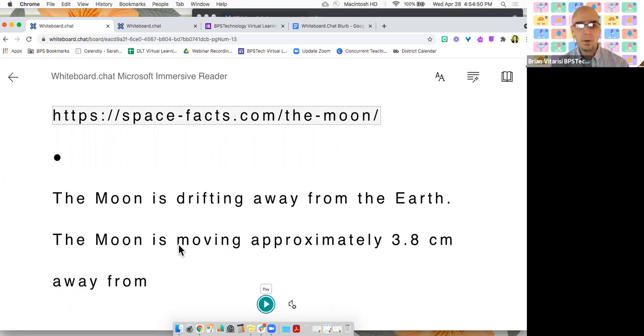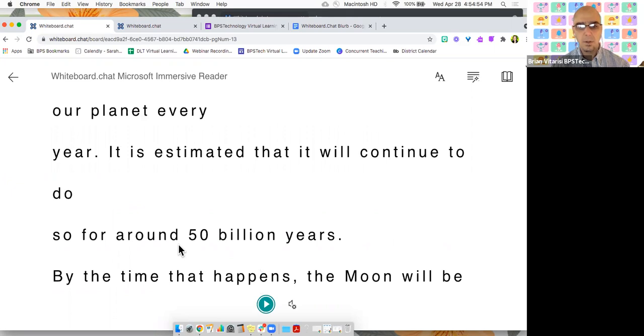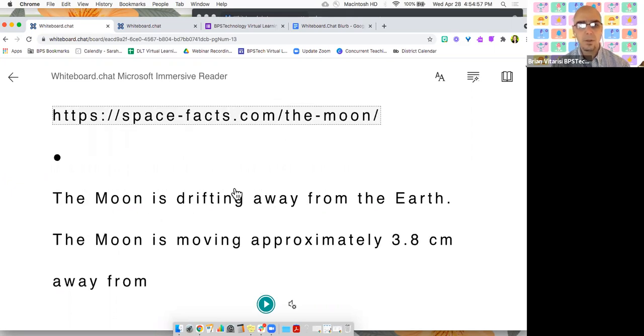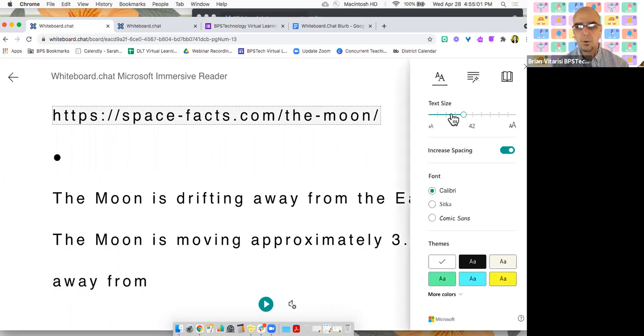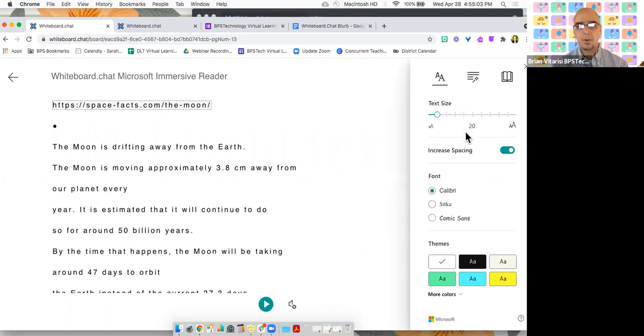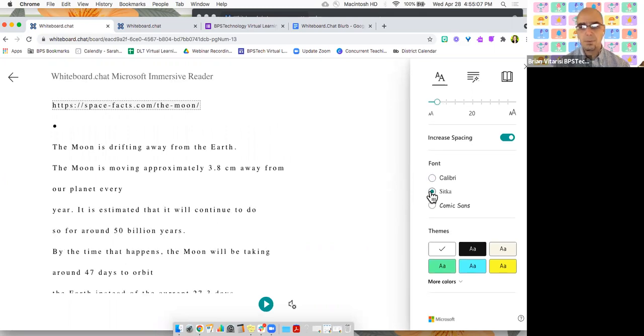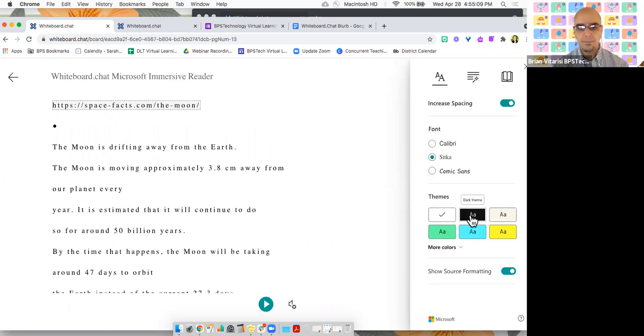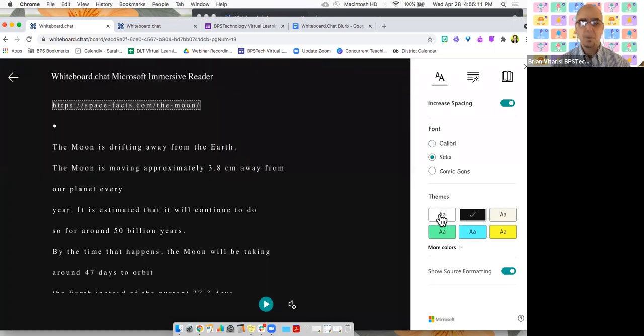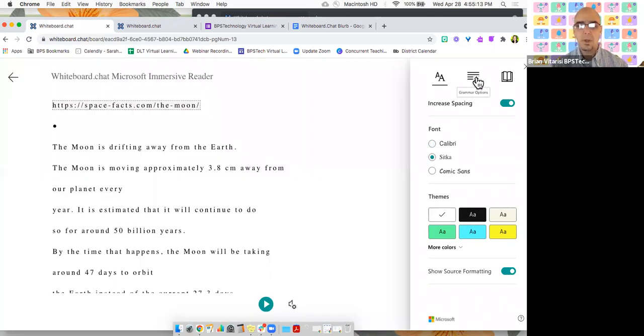So here's our document, Sarah. If you can just scroll down, you can see that the whole document is here. Starting in the upper right-hand corner, we can change the font size. We can make it smaller or larger. We can change the font style. We can increase our spacing and play around with the color background if we'd like. So we can change that up for our students.